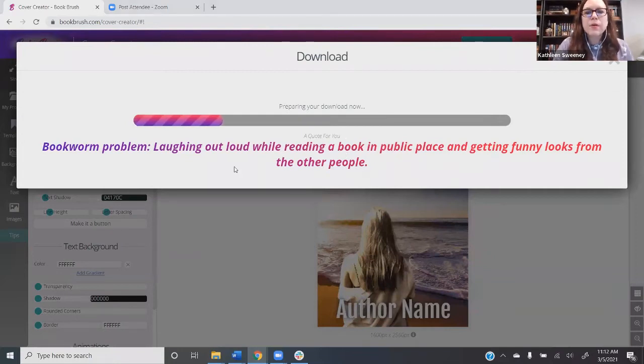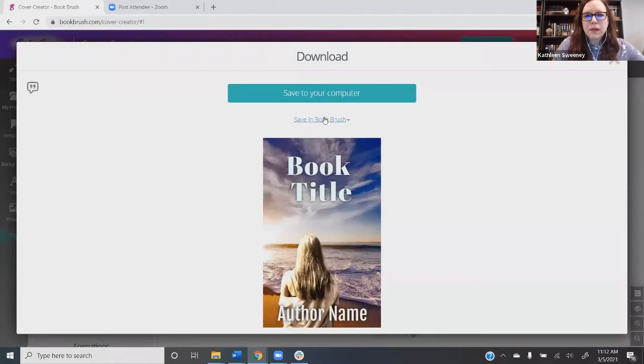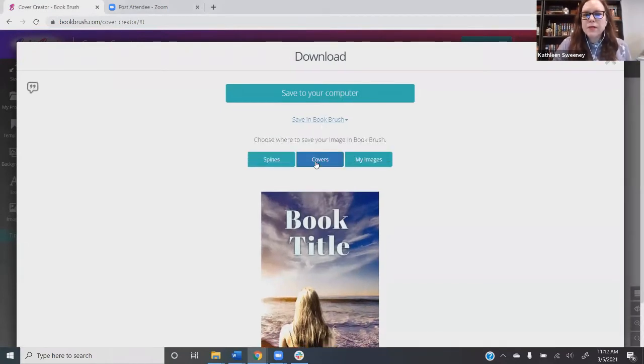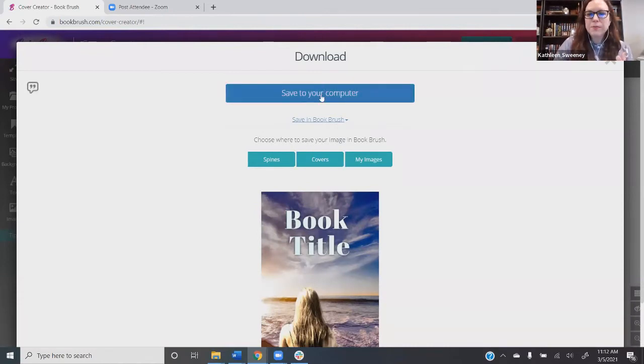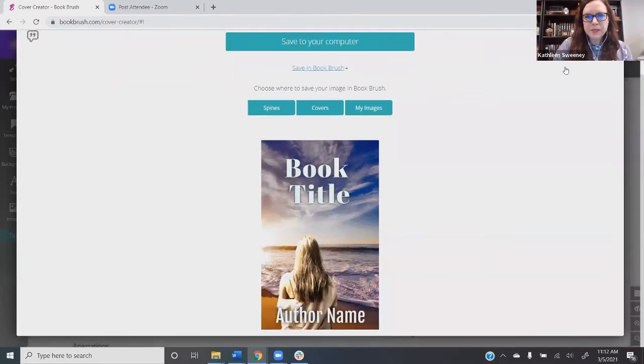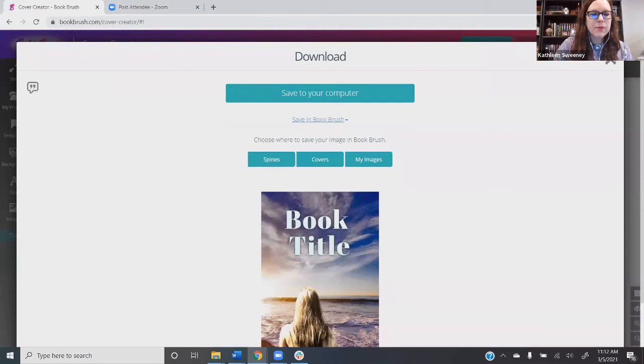And there's a little spot where you can save it into, right here, into your covers. This way you can use it in the other tools. You also can save it to your computer so that you can use it outside of BookBrush and upload it places, but there's a handy way to do it right in here. So that is how to do a quick ebook cover.